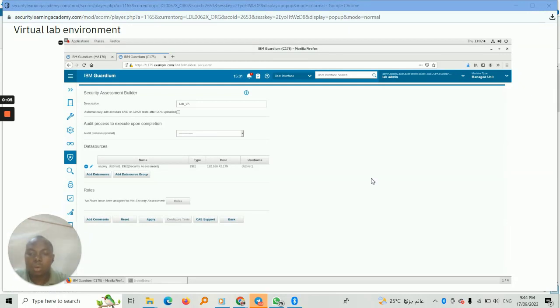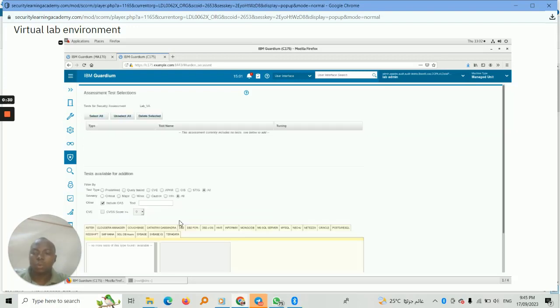So now we are going to add the database that we have already created, so that we can continue to run a vulnerability assessment. So here, this is what we have just created. As we have already created it, we can just apply. So we will apply now, then we can configure the test. When we go here, we want to make a test like critical, so we can select this one and close this one.